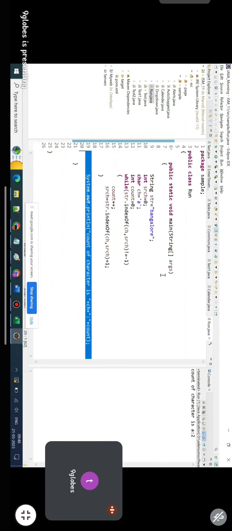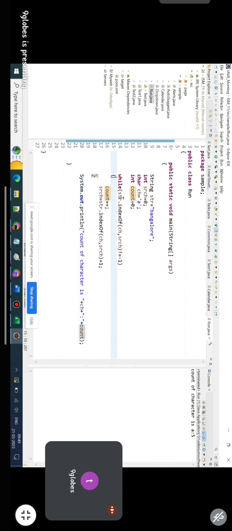So now, how is it working? Listen guys, listen carefully. Initially, what is the string? The string is Bangalore. SRCH is 0, the character is A, the counter is 0. Correct? So I have taken a while loop. Why a while loop? I don't know how many occurrences of A are present.